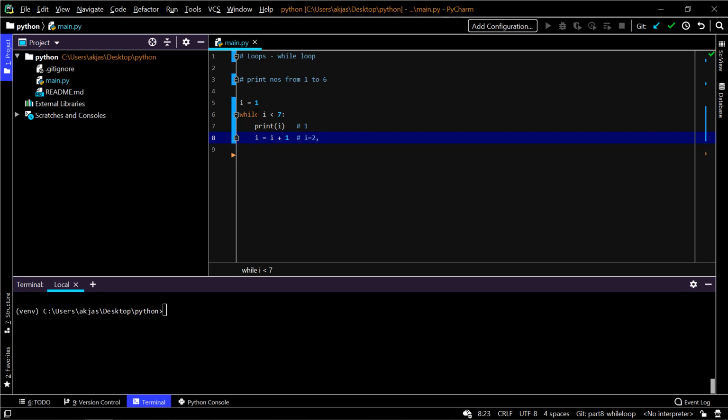Now again it will go back in here and check the condition. 2 is less than 7 again, so it will print i, meaning it will print 2. Now 2 plus 1 is 3, and i becomes 3. Again the condition, 3 is less than 7, it will print 3, and it will increment i by 1, meaning i becomes 4, and so on.